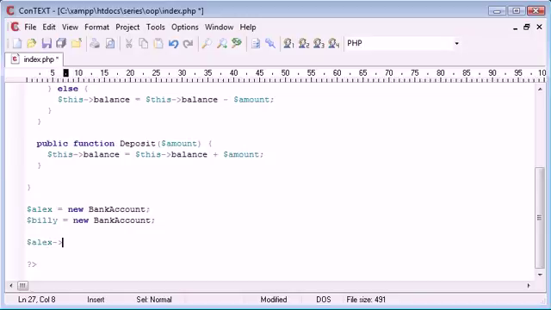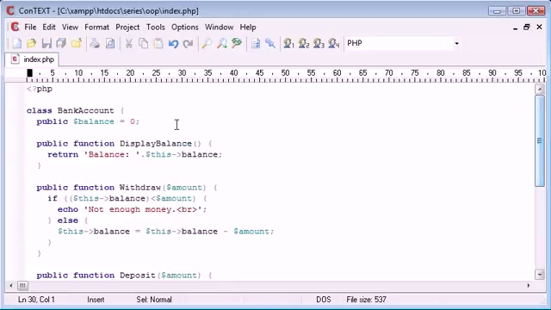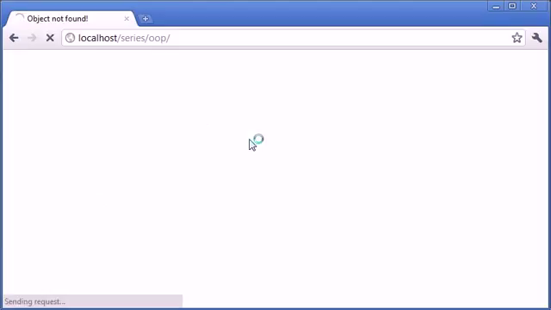So I'm going to say Alex deposit, and we're going to deposit, say, £100 into our bank account. Now I'm going to say Billy deposit, and Billy might deposit, say, I don't know, £14 or £15 into his bank account. Now what we need to establish is whether these two values now change. We've only declared one balance up here, but because we're using two instances of this class, the values can be unique to each user. So hopefully that makes sense. If not, this next stage will demonstrate it. So let's go ahead and refresh and see if everything's okay.